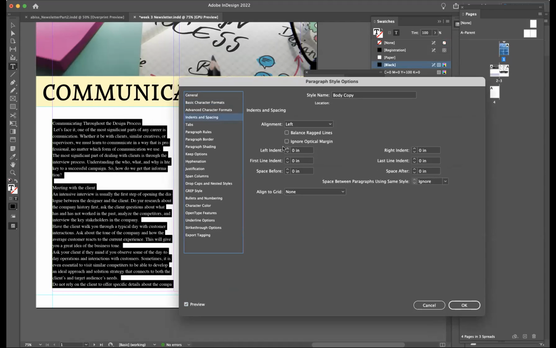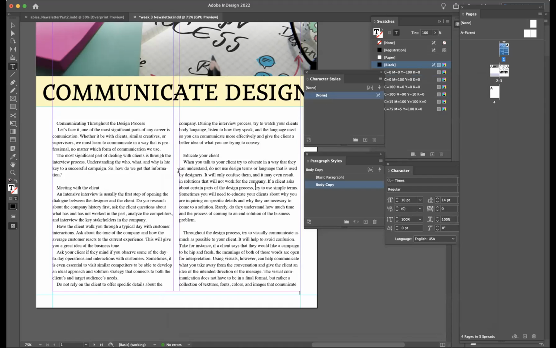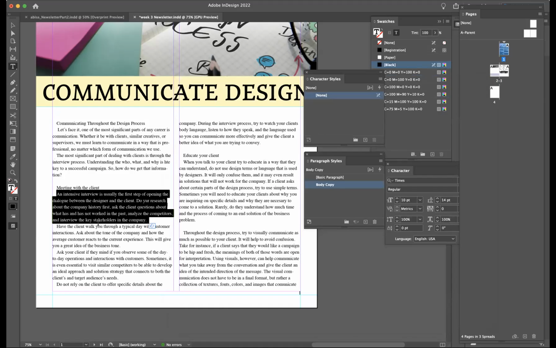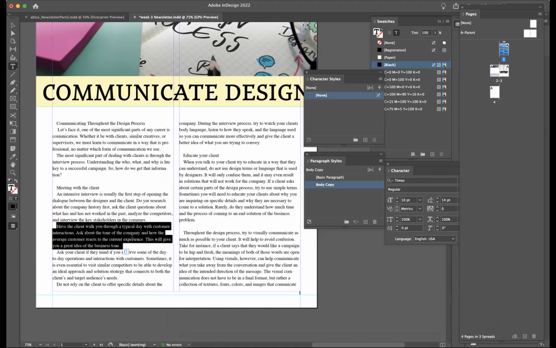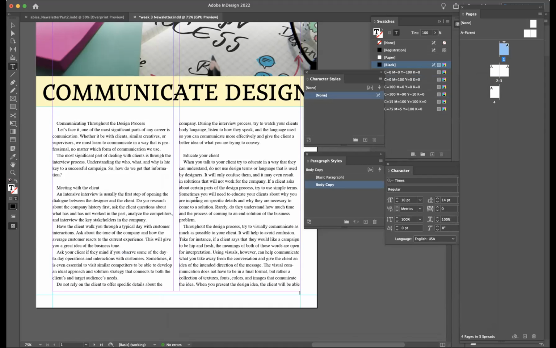And then the only thing I would suggest is going down two more to indents and spacing on the left here. See how you have all these paragraphs, but you can't see a separation between them. I'm going to do a first line indent so that I can see that another paragraph is starting. So under indents and spacing, set the first line indent to 0.125, nothing more than that. Click OK. And then you can see how it indents your first paragraphs. There's a little space before.